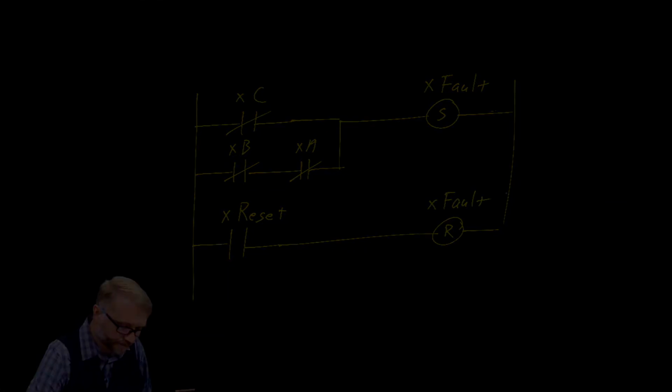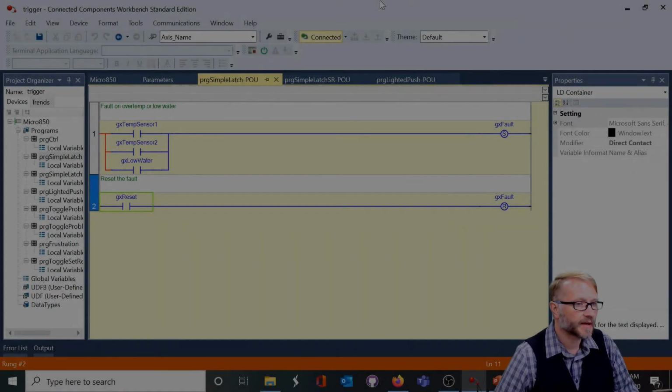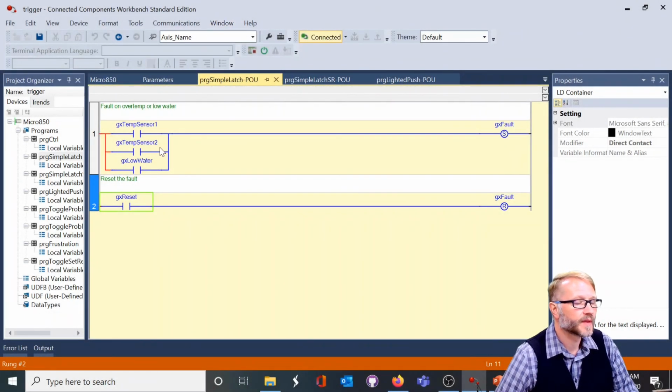Bouncing back to Connected Components, we had this example where we have 3 sensors, 2 temperature sensors and a low water level sensor. And those are used to set a fault in our machine. And this is a reasonable circuit. It will certainly work. However, you will not know which of these 3 has activated.